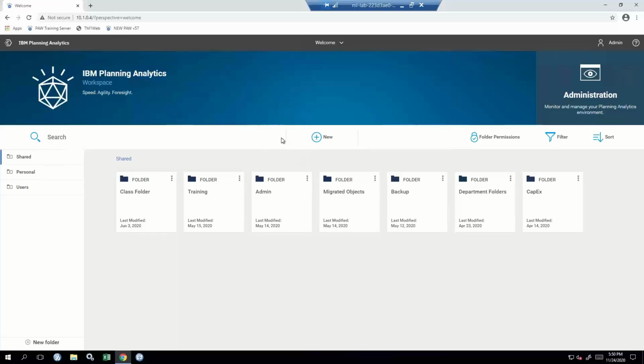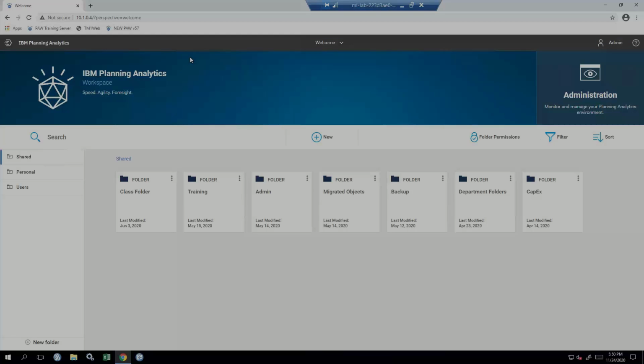And I have this middle menu bar where I can search as well as start a new book. I can work on folder permissions, or of course I can filter or sort my objects. So this is the old PAW Classic version 55 user interface. And now let's take a look at the new PAW 57 user interface.